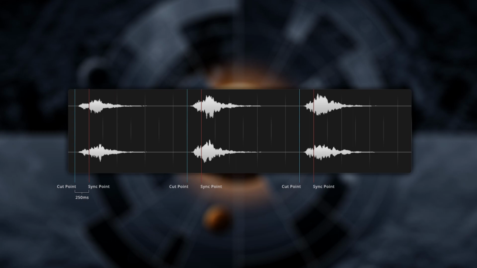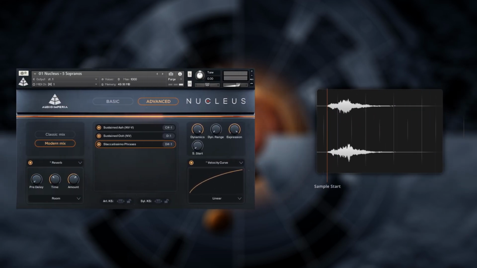When used in a patch, samples with generous pre-padding will sound the most natural, but will introduce noticeable latency. In the case of Nucleus, that added latency is exactly 250 milliseconds, since that's the length of the padding we added to the samples. While this is normal and in fact intentional, playing a patch with 250 milliseconds of latency can be rather difficult. This is where the sample start controller comes in.